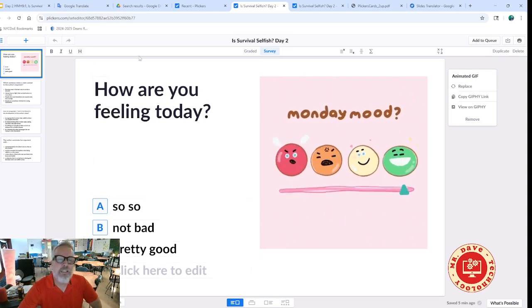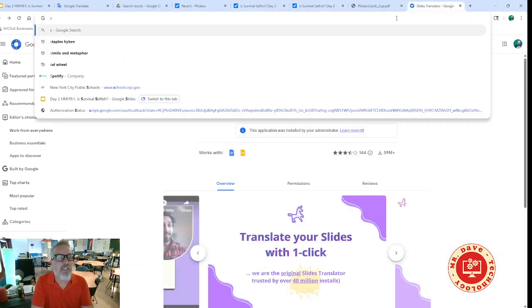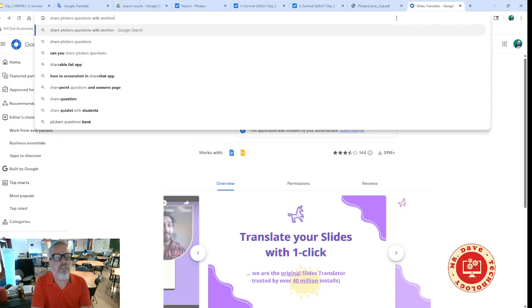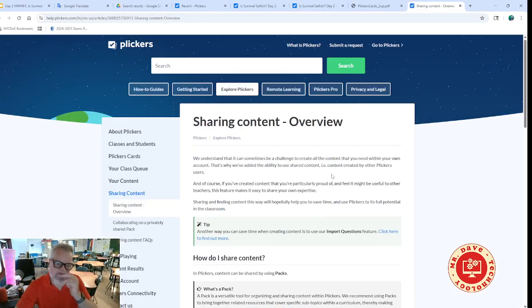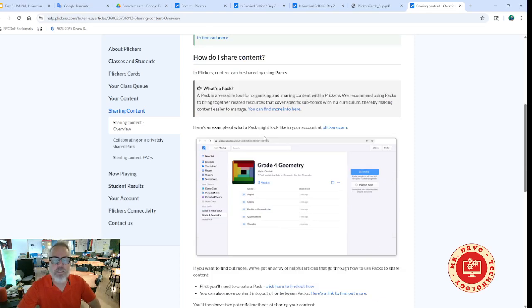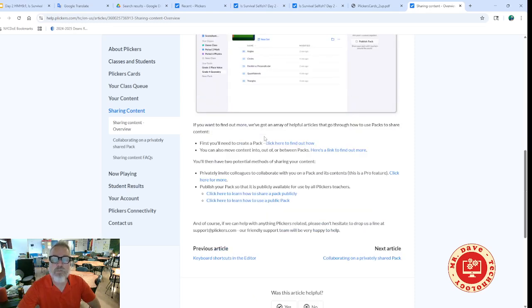I forget how to share it, so let me look it up. Share Plickers questions with another teacher. Sharing content. Here we go. Share pack. This is a pro feature. So if you want to be able to share it with a co-teacher or whatever, that's something you have to pay for. Unfortunately, that's one of the things.